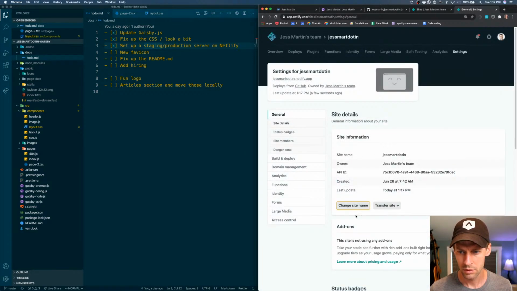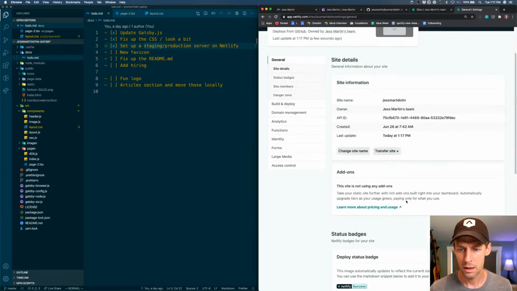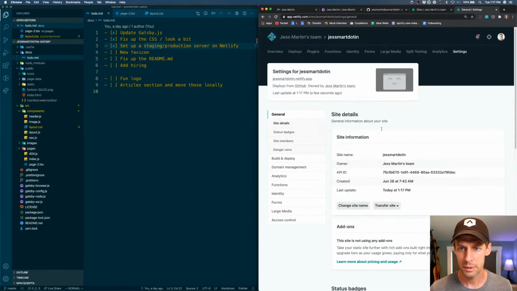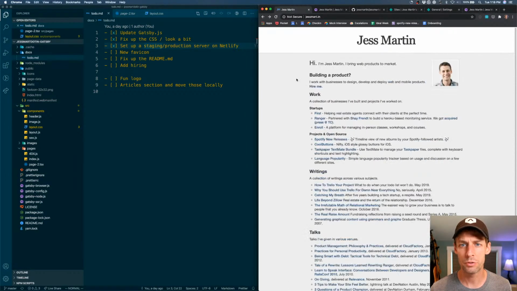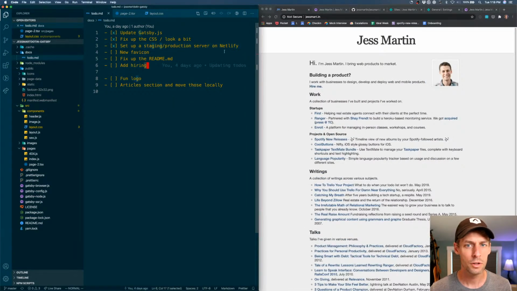Save. There we go. That makes it a little clearer what it is. And yeah, this is pretty nice, so you can actually go to jessmart.in.netlifyapp.com and there's my site deployed. And at some point, probably sometime today, I'll move things over from JustMart.in from Heroku to Netlify.